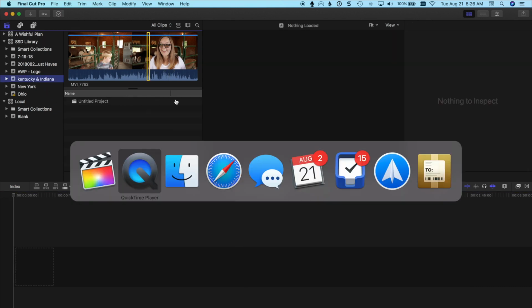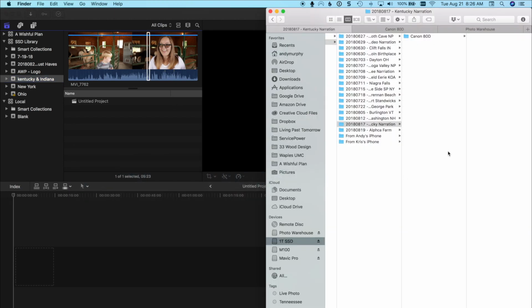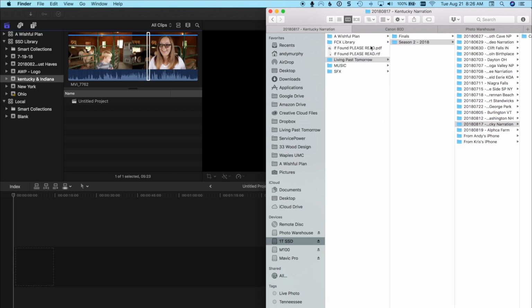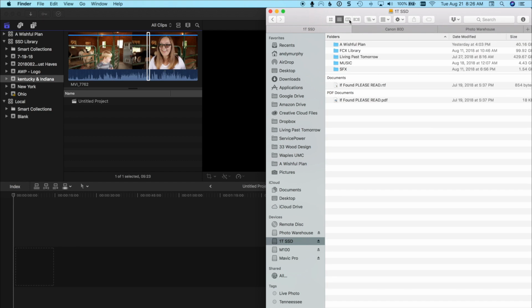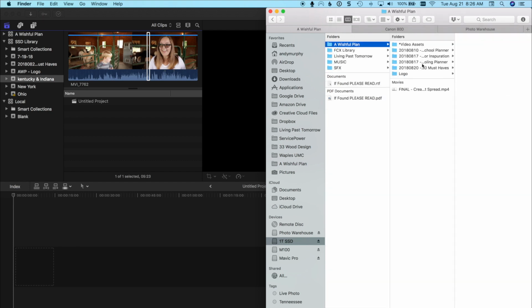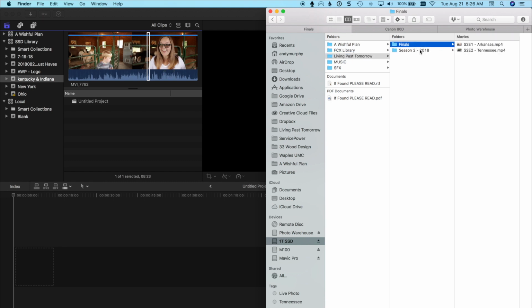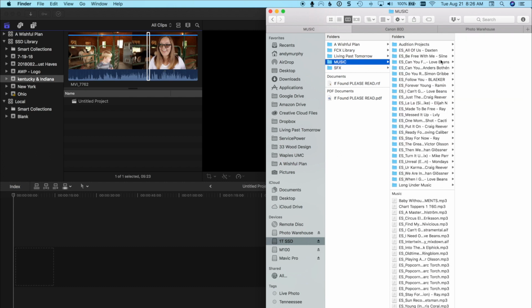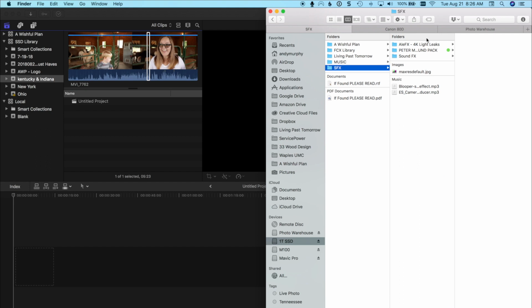I go into Finder, and I'll show you how I have this solid state drive organized. I pushed it over to the side. So this is the solid state drive here. We'll go into this view. This is A Wishful Plan, and all the active videos I have in A Wishful Plan. This is where I keep my library for Final Cut Pro, and then this is Living Past Tomorrow and all of our final videos we've done so far. And then these are all of the footage I haven't used yet that I'm going to use for videos to catch up on. And then any music I keep a library of on here, and special effects. So that way this is the only drive I need to make videos.